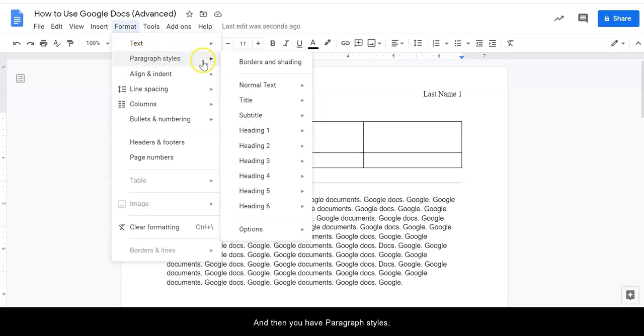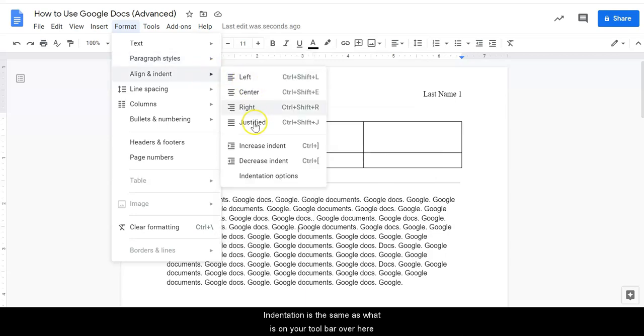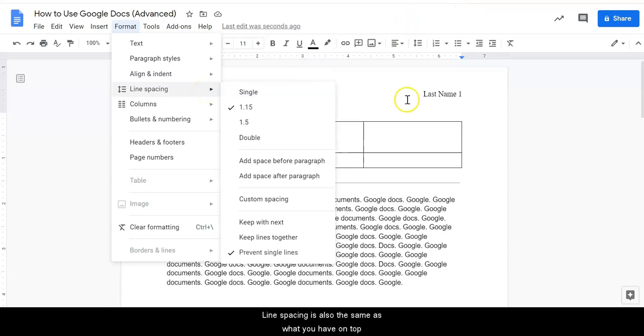And then you have paragraph styles. So that's basically if you want to add any text in the title, subtitle, heading, anything like that. Indentation, this is the same as what is on your toolbar over here at the top right. Line spacing is also the same as what you have on your top right here.